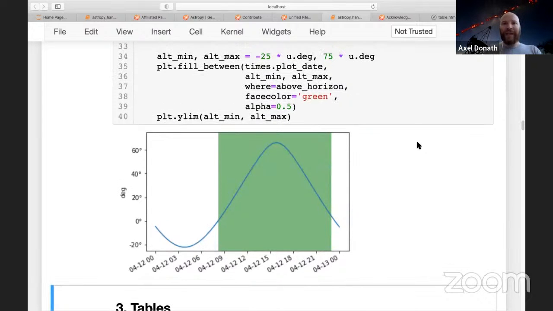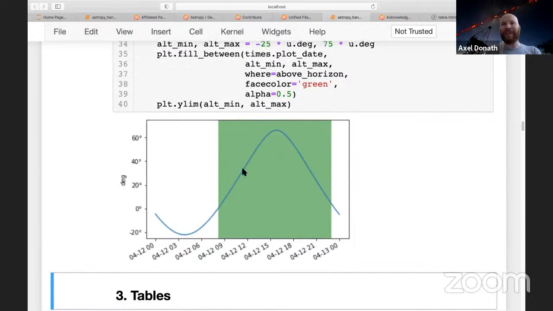In general, I think I've mentioned this Astropy affiliated package, which is called Astroplan, and this provides built-in functionality for these kinds of things in a very, very nice way. So if you need to do observation planning, this might be a very, very good choice.